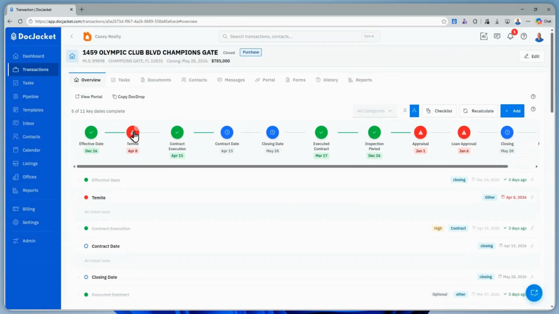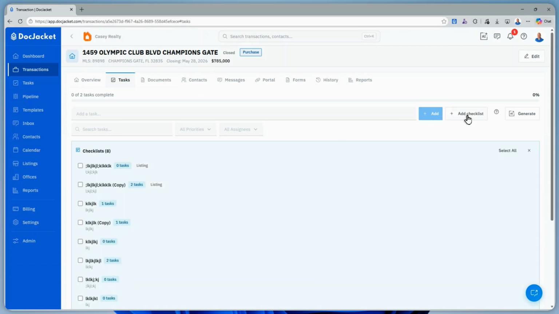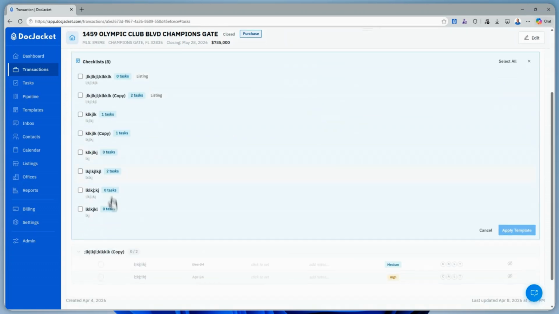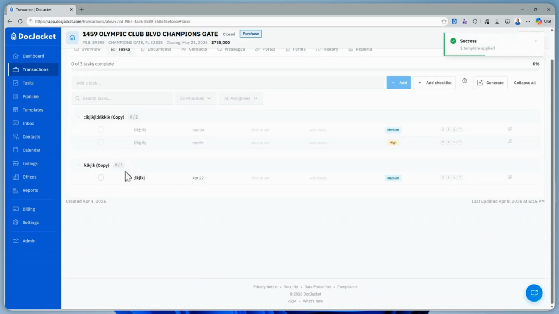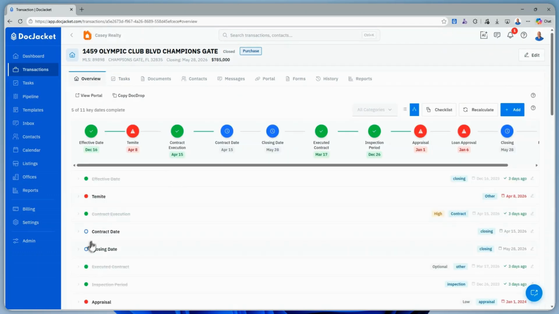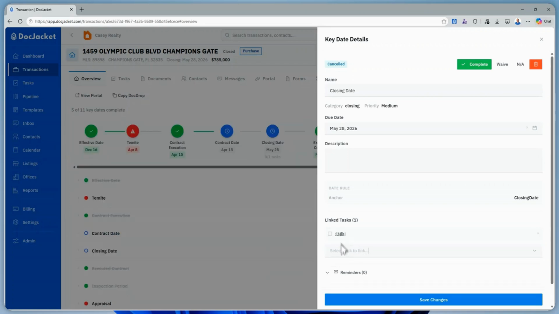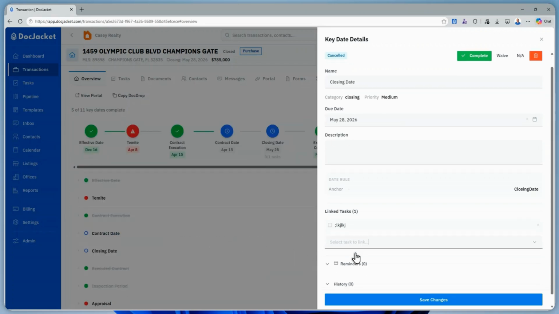Well, you need a task here. So you see we have mock tasks here, but I can add a checklist. These are just all test data. So here, let me just apply this one. You can create these task templates, and then use them here when you want to add a task. These are some of the tasks. I'm going to say I need to do this on the closing date. I need to send an email out. I need to do whatever.